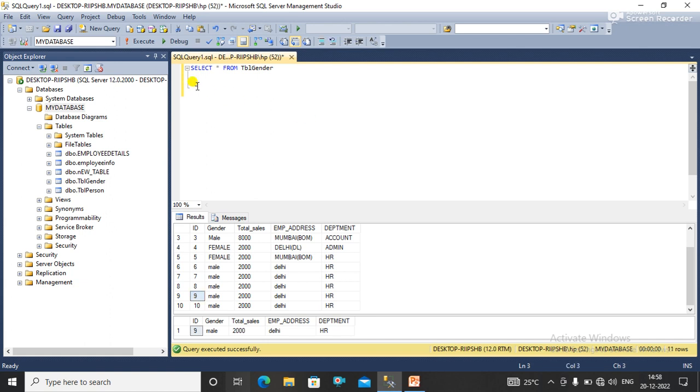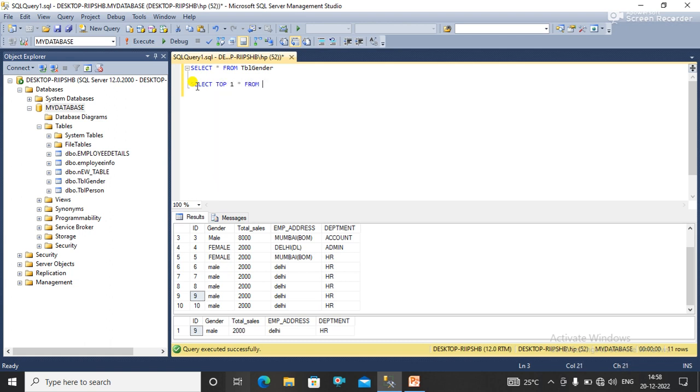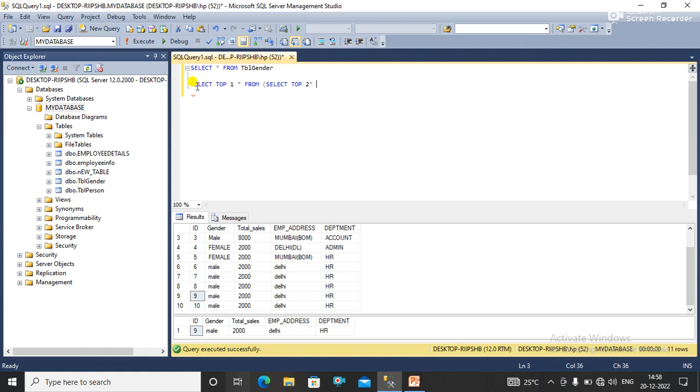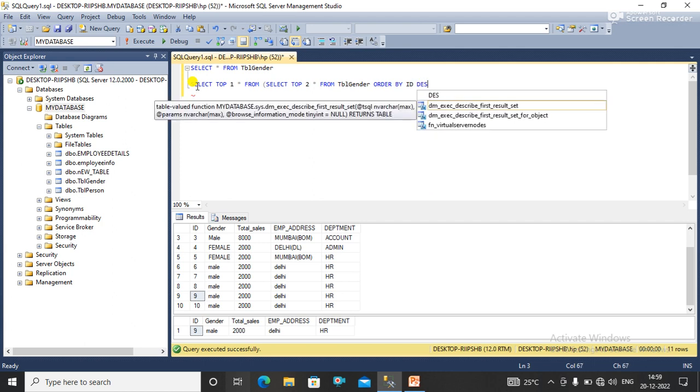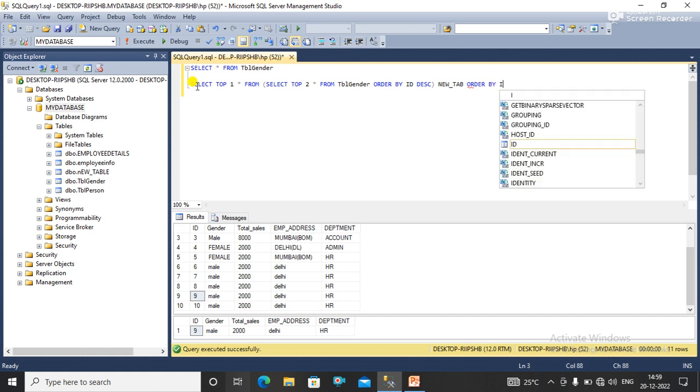So for this I'm going to fire the SQL query: select top 1 star from, select top 2 star from table name, table gender, order by ID descending. I'm taking it as a new column, that is new tab, order by ID. So this is basically the SQL query to get the second last row from the table.